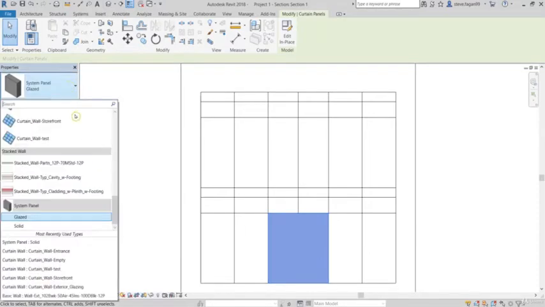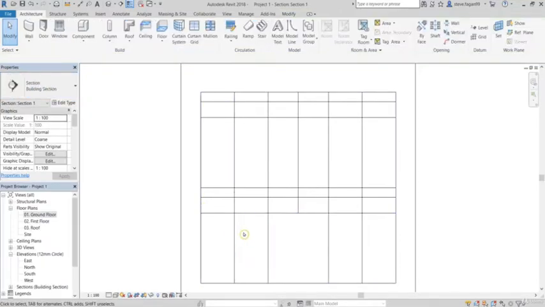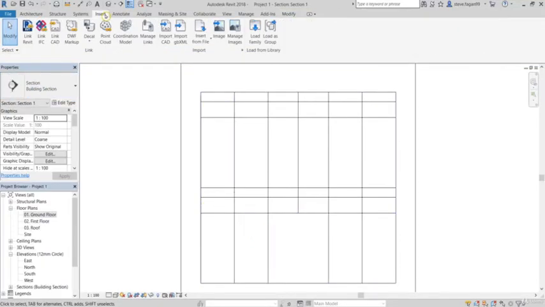palette there in the type selector, under system panel, we only have glazed and solid, but we want to import more from the library. So in order to do that, double escape, go to the insert tab at the top. Then we'll go to load from family and we'll select load family.